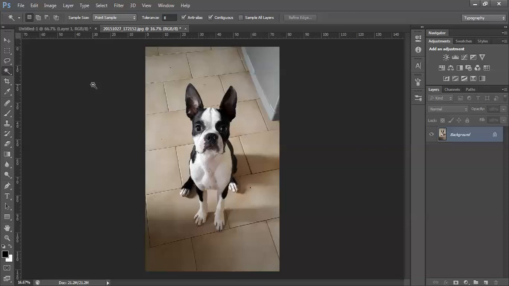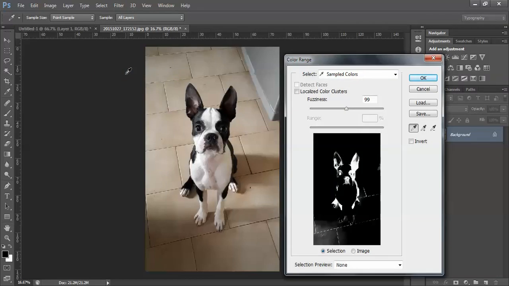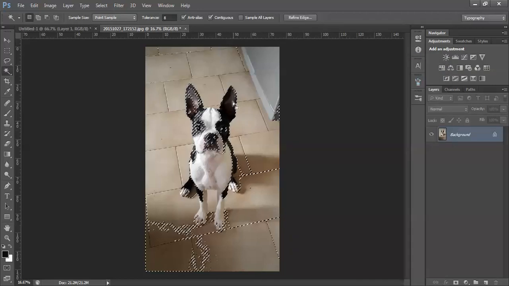Another way to select color is to go to the top, select color range. This will give you a cursor that looks like an eyedropper. If you click on a color in a photo, it will select all those colors through the whole photo. You can manage the fuzziness of the photo here to make your color selection a bigger range, and once you are done, press OK. And then all those colors in the whole photo will be selected.